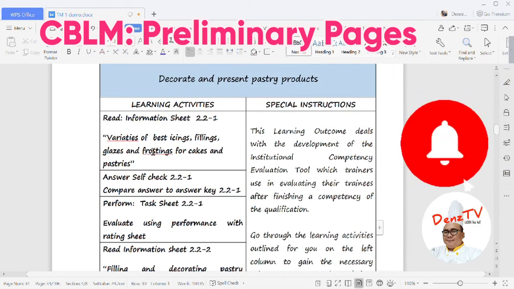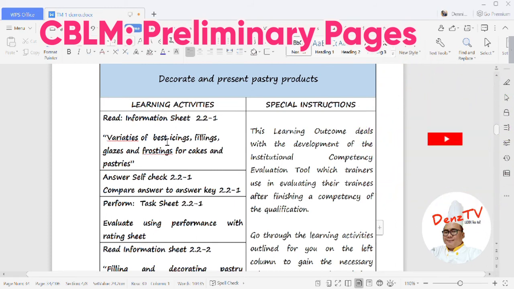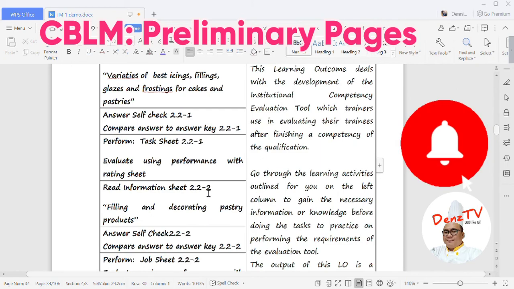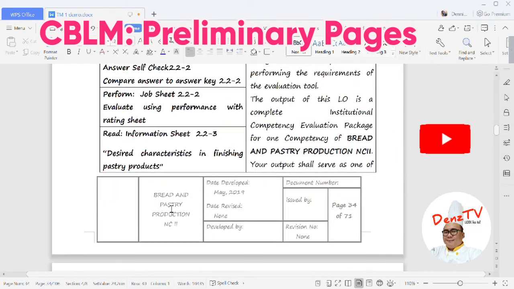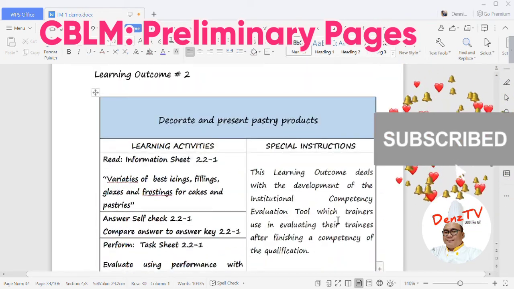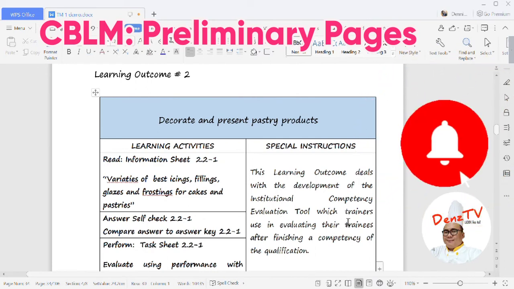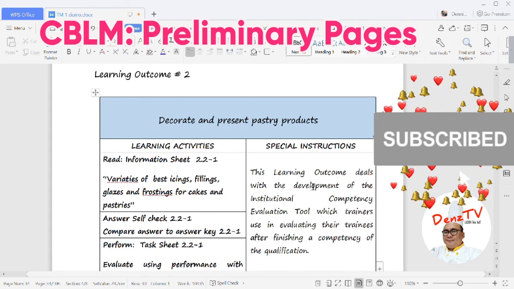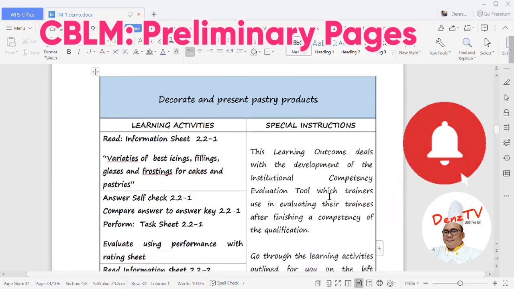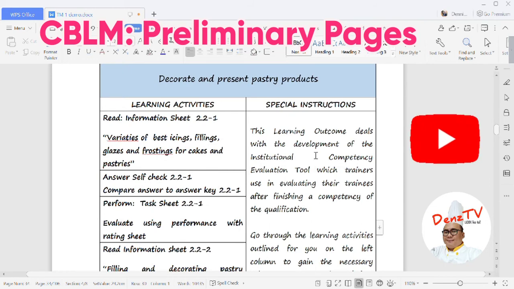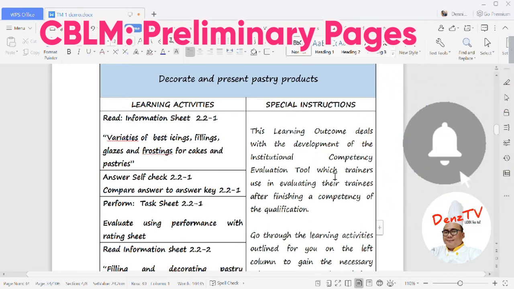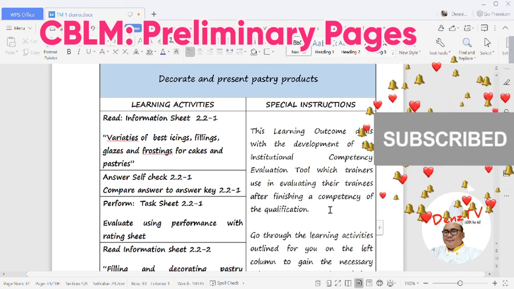This one is not the title anymore. It should be the varieties and characteristics of pastry products, and number 2 is the pastry products itself. Alright? And this one is the special instructions for your learner for them to be guided. Other, this learning outcome deals with the development of the institutional competency evaluation tool which trainers use in evaluating their trainees after finishing the competency.